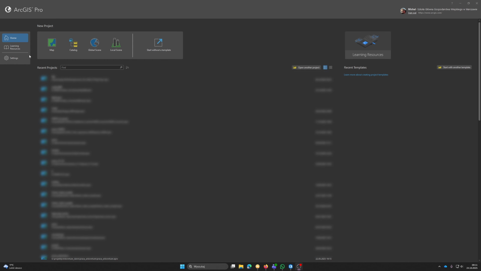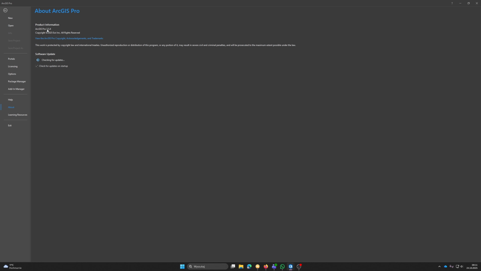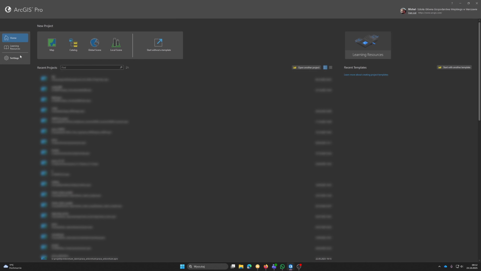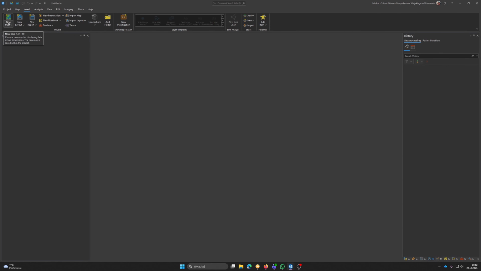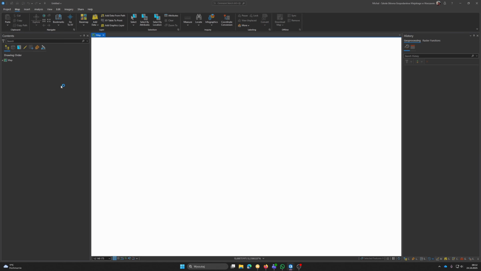What I'm using here is ArcGIS Pro, version 3.5.4, as you can see. So when I start ArcGIS Pro, I simply start without a template. Next, I will create the first map. Generally, what I want to do is divide the map into 3 separate maps, and then I will compose them together into one. So I will start with the first map.